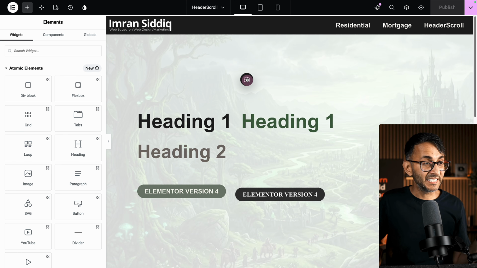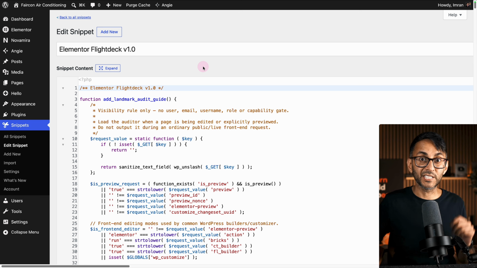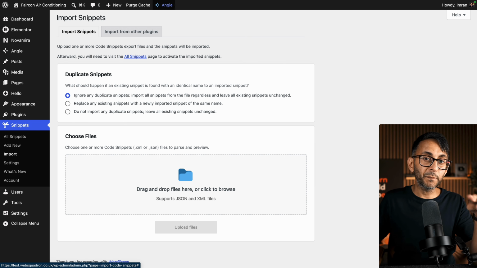So how do you get it? Link is in the video description. Go and click it, download, then unzip. Then I want you to go and get the code snippets plugin from the WordPress repository that you can get for free. What you want to do is go over to import and you want to drop the unzipped file or the JSON into here.